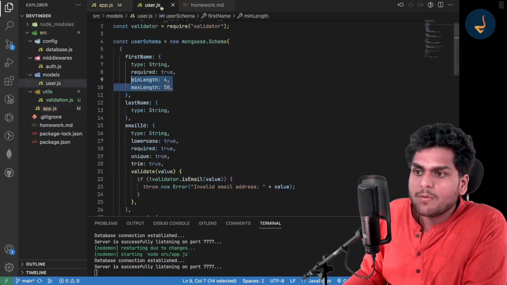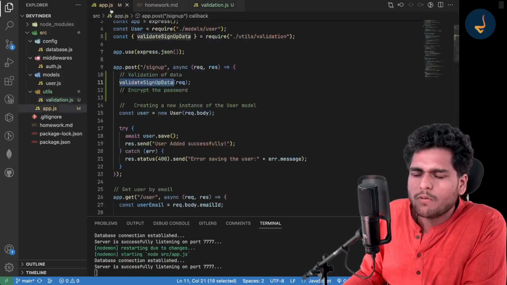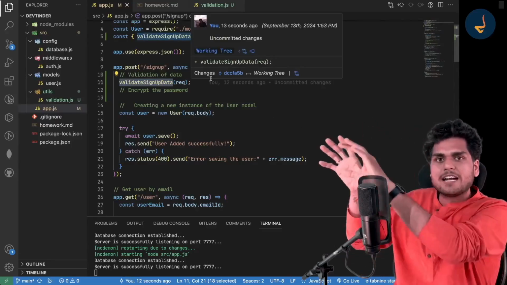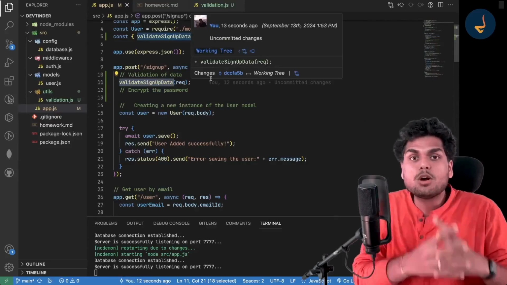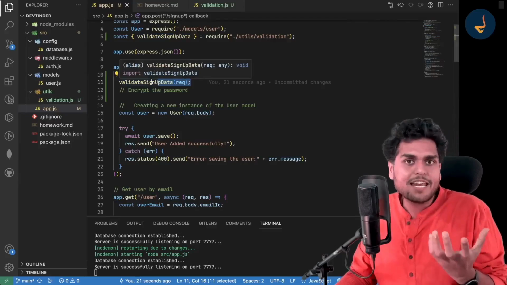So instead of writing all that logic over here, I have extracted that logic to a new file. This is a good way of writing code. Now my code is clean, isn't it? My code is clean.